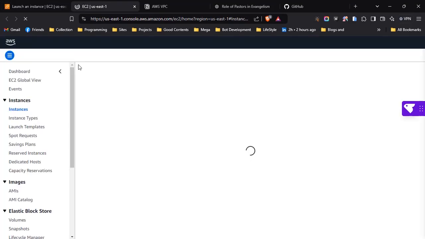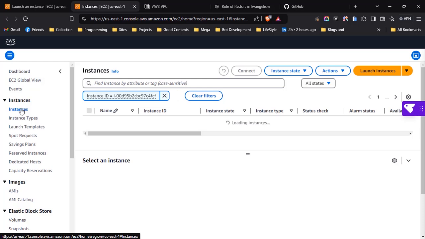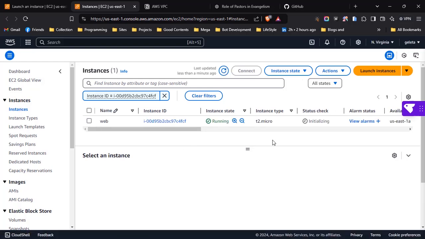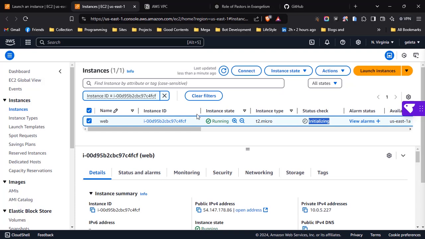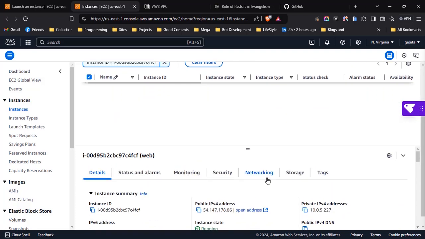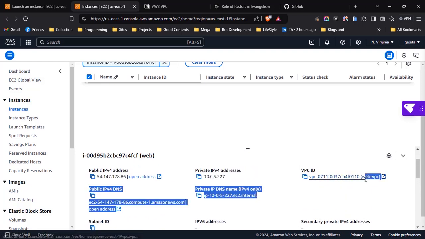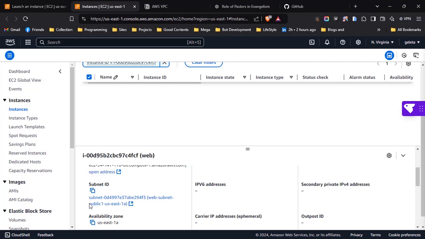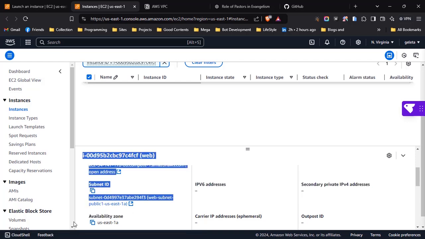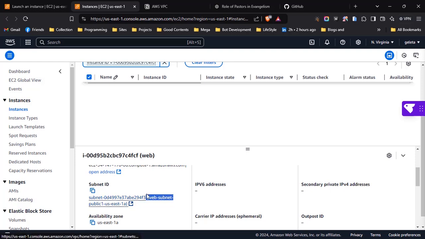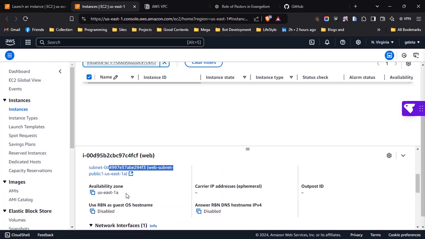Let's go to the instance, yeah, here. It will take a couple of minutes until it's ready, so you have to be patient. As you can see here, it's saying initializing. For example, for the networking part, we can see the details. The VPC is web VPC. So this EC2 instance is deployed in our custom VPC. For the subnet part, I'm not sure that was the right vocabulary, but we have put it in the public subnet. And the availability zone is US East 1A.